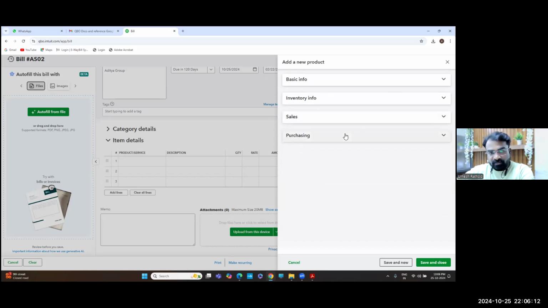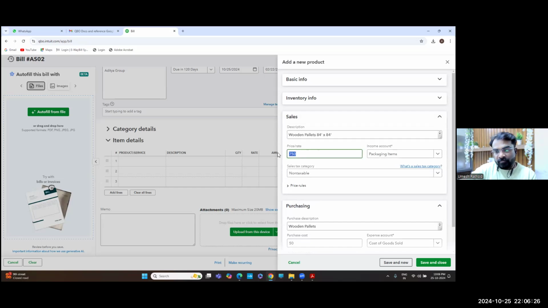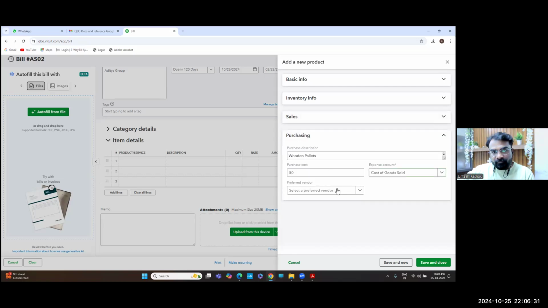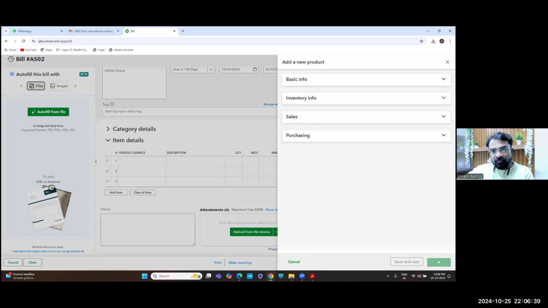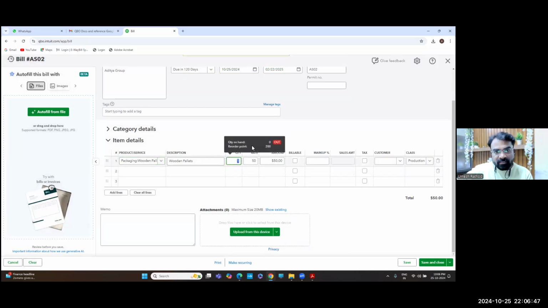Now our purchase details. Again, wooden pallets. We are going to purchase. Sorry, we have mentioned it wrong here. 750. We are not going to select the preferred vendor. Save and close. So here you can see the reorder point 200. It is showing on top. Now we have to record.